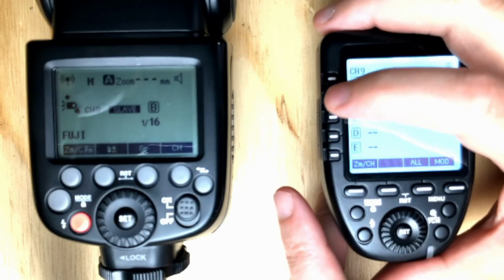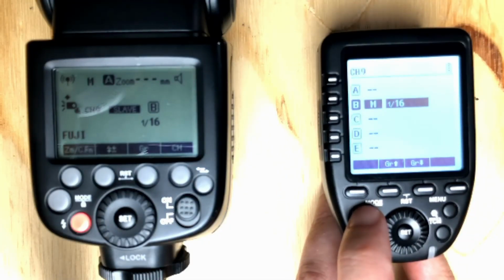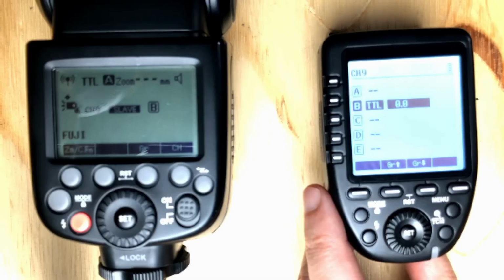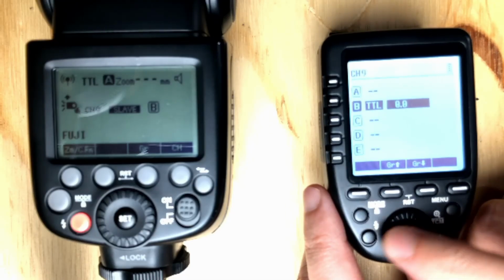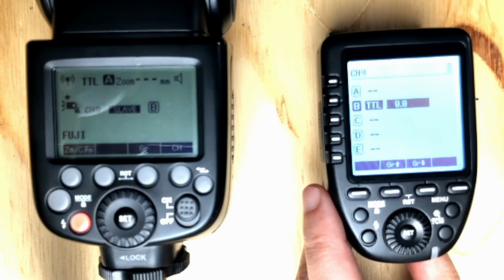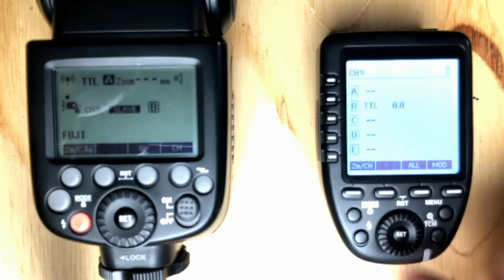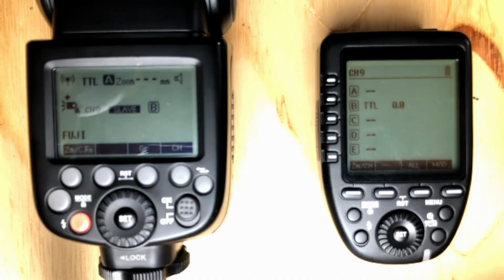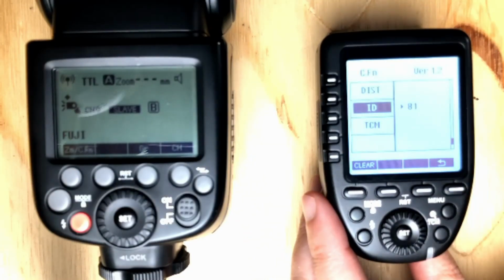We can change the group's mode again to TTL. If we press the tester, it's going to work. In any case, we have now a successful transmission. Now, what happens if for some reason any of the IDs changes or is disabled? Okay, let's disable the ID function on the transmitter first.